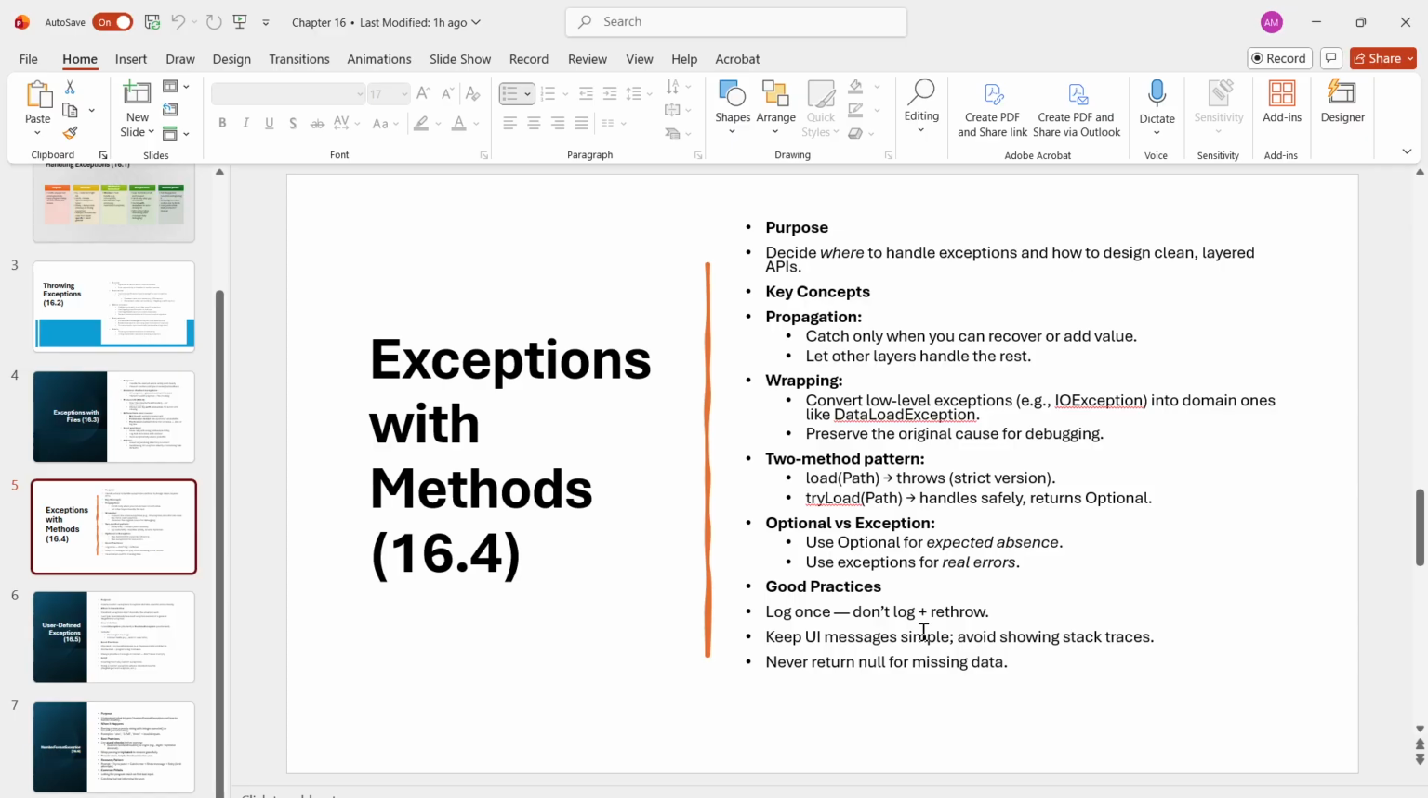So that's how you design exception-friendly methods. Clear contracts, clean layers, and zero drama when things go wrong. So that's about exceptions with methods.